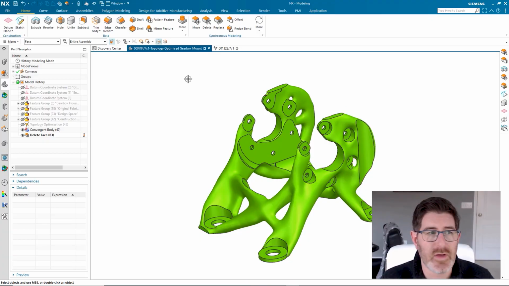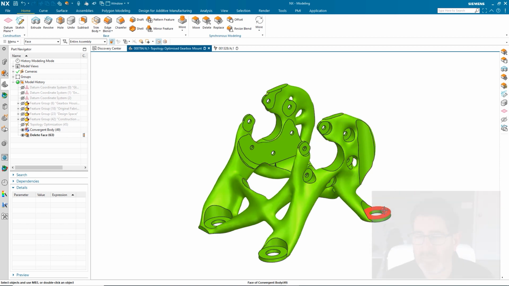topology optimization system where we get actual faces inside the model. So I've got my selection here turned to face, and you can see that straight out of topology optimization, we've got things like these holes have actual faces and these planar regions are actual faces. So that makes it very easy for me to go through and do the modifications I need to do to get this part ready for printing.